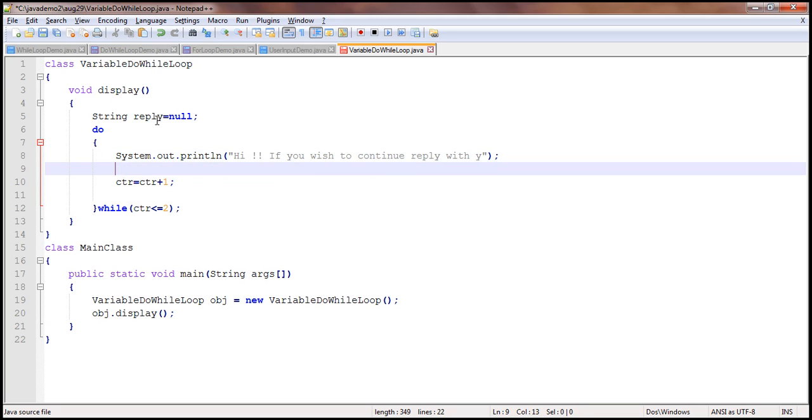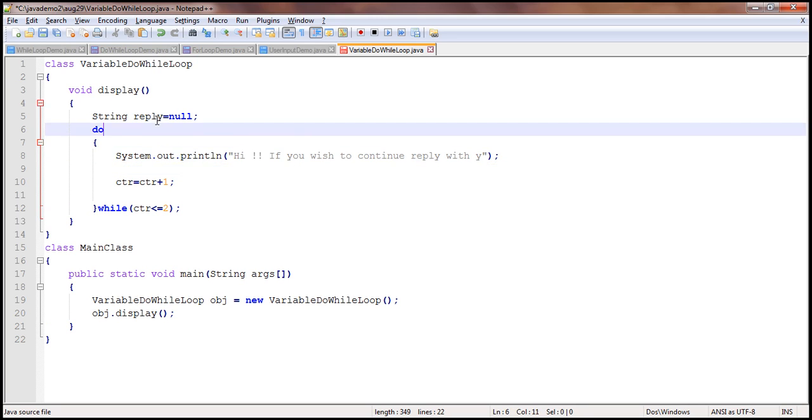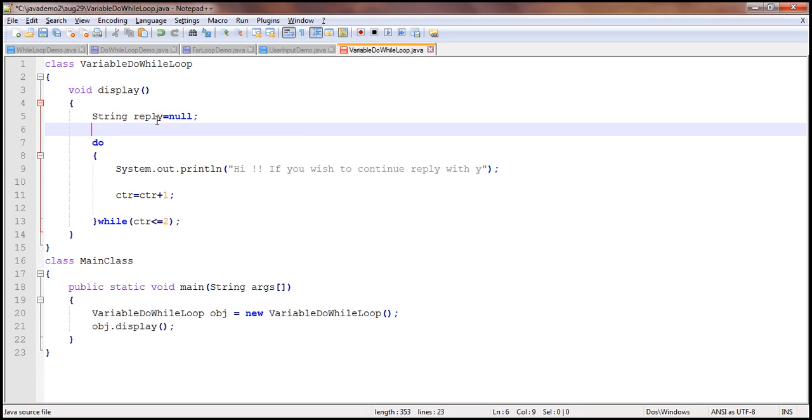Now in this case the user is going to enter the value. So if the user is going to enter the value, obviously what I need is a Scanner class object. So I'll go for the Scanner class. Scanner is equal to new Scanner, and I'll give the reference of my keyboard, that is System.in, and I'll save the program.